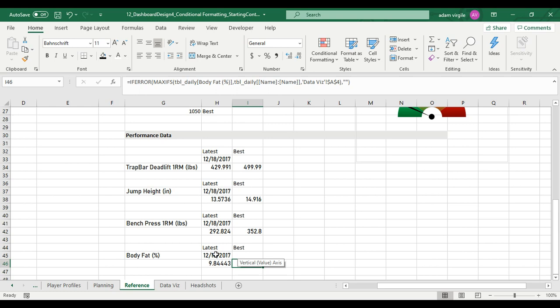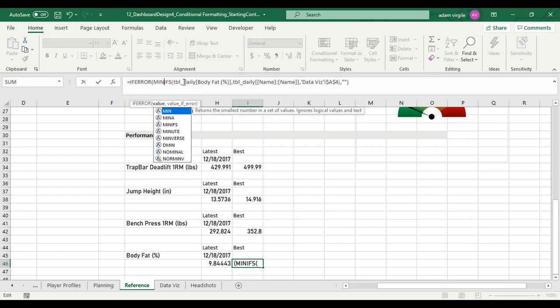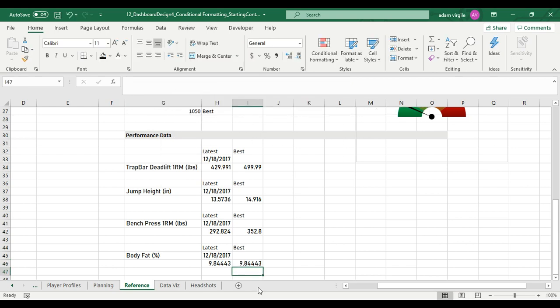When in reality, for body fat, lower is typically better. So I'm going to change this max to min and click enter, and it's the same. So this person, whatever their latest body fat reading was, is their best ever, apparently. Now we need to get the date that is associated with this value, because that's important. We want to know when it was.